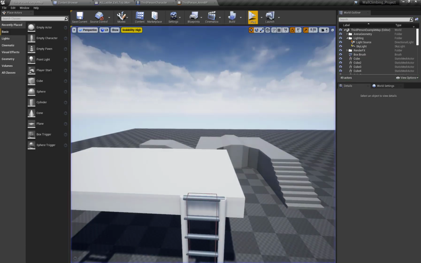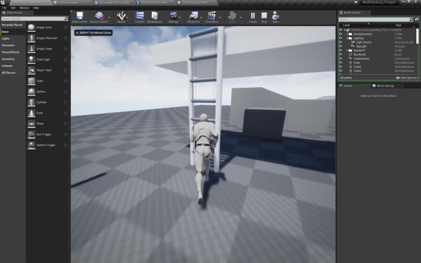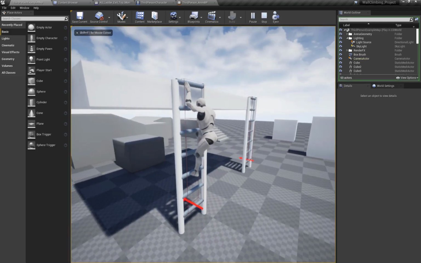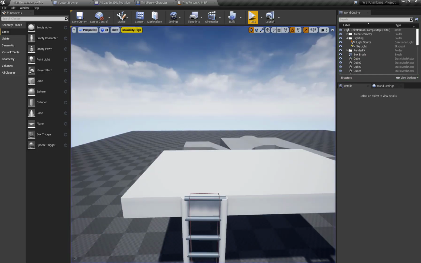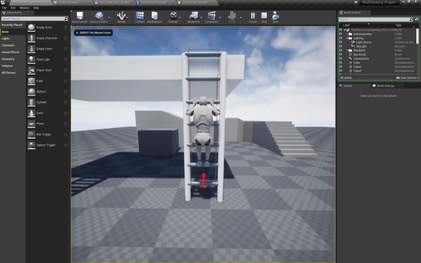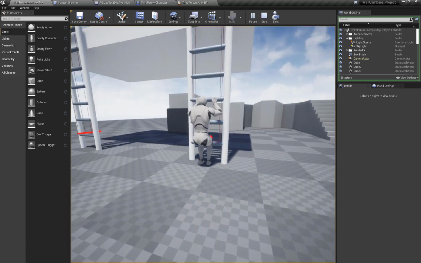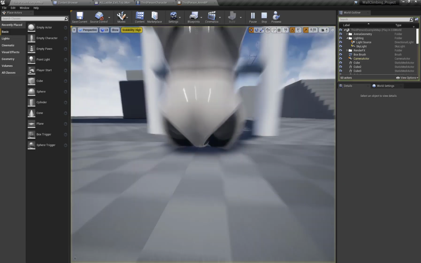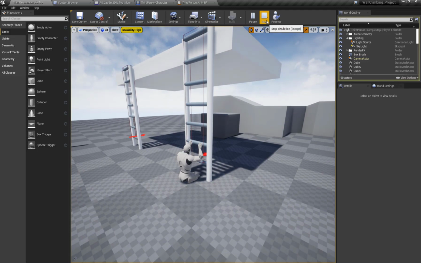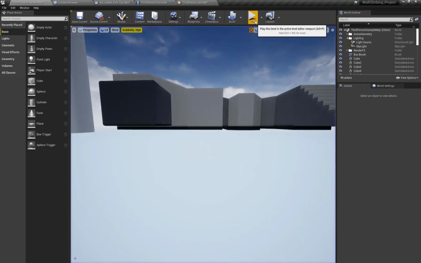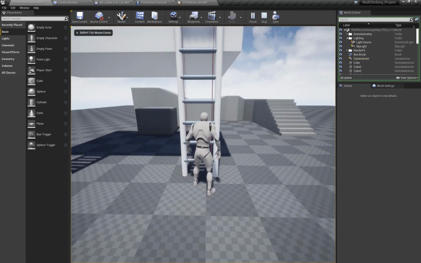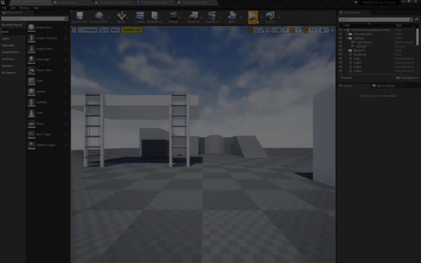So in this tutorial we will fix some issues related to ladder climbing, and also we will set up the functionality for exiting down from the ladder. As you guys can see, currently I don't have any way to exit down from the ladder when I reach the end position. So in this tutorial we will set up this functionality. So let's get started guys.